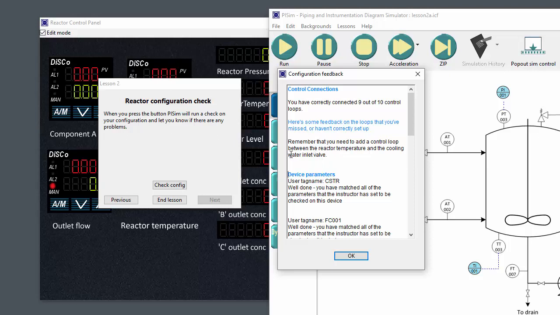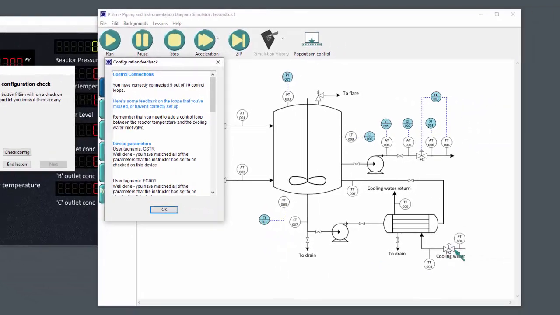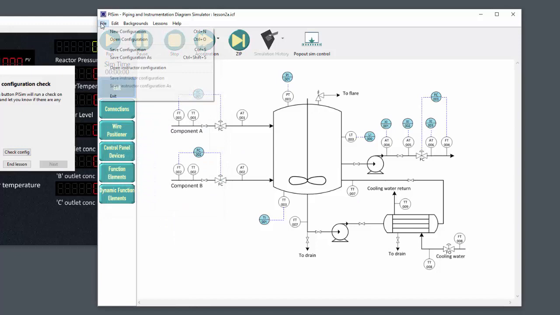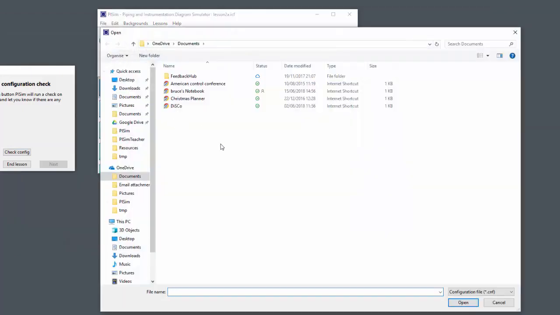the instructor says remember that you need to add a control loop between the reactor temperature and the cooling water inlet valve. So we need to have a control loop linking this reactor temperature to the cooling water flow into the reactor. Now I've actually prepared the control configuration, so let's open that one if I can find it. Oh, my configuration, where did I put it?